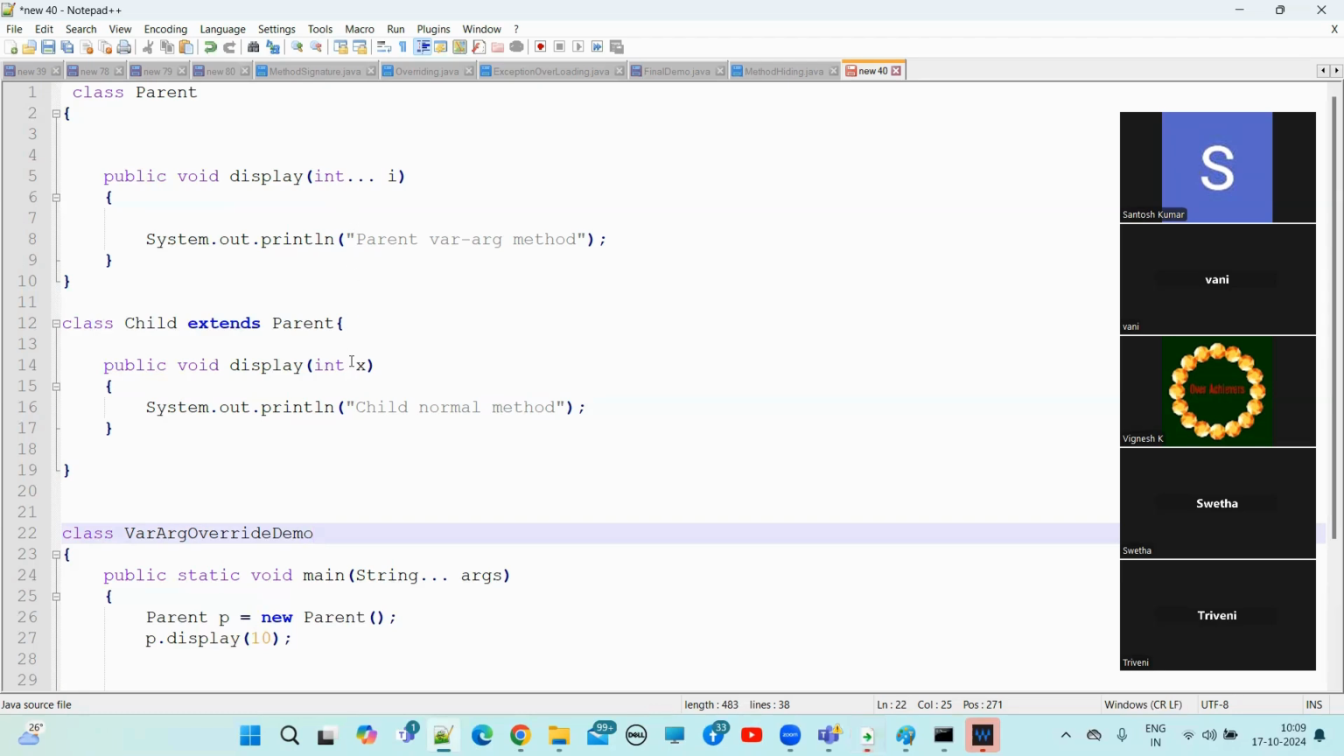So if the method name is the same and the arguments are different, such methods are called overloaded methods, right? That's what we discussed.